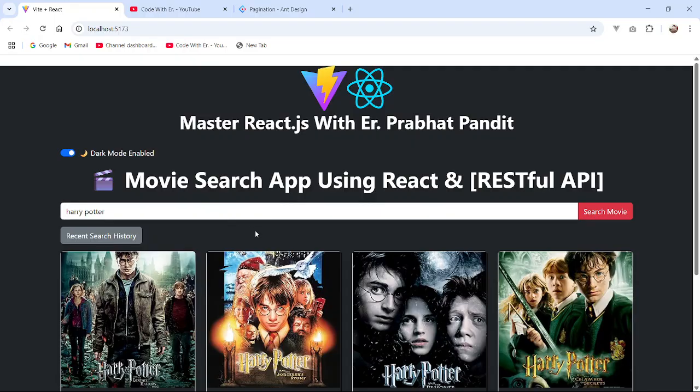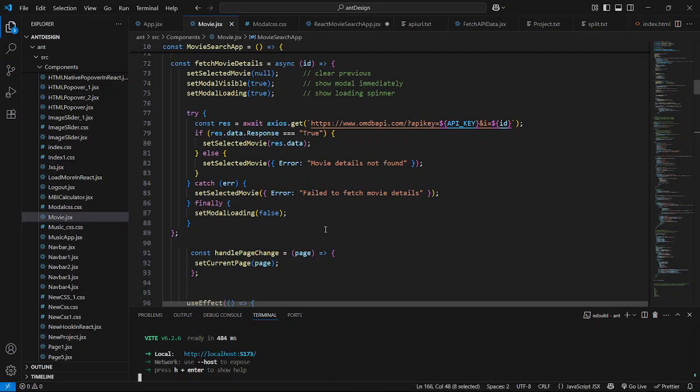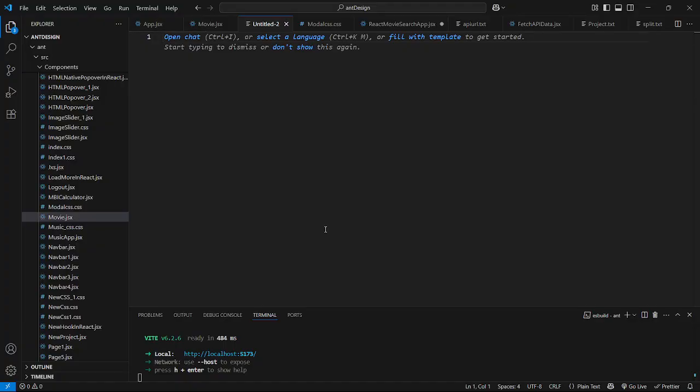So guys, now I'm going to use the VS Code editor to write my code. You are free to use the IDE of your choice. I have to finish this video within 1.5 hours. So let me create a new file.